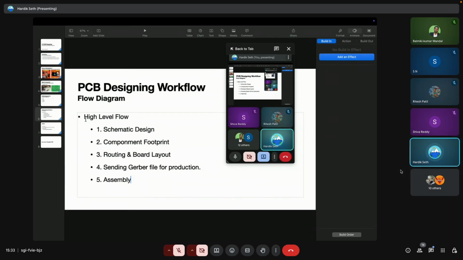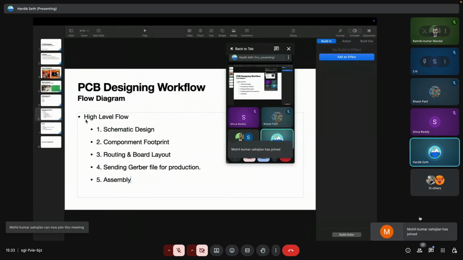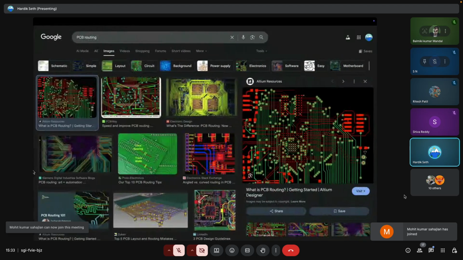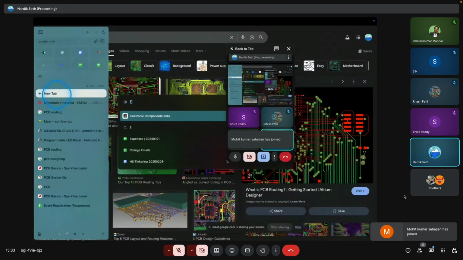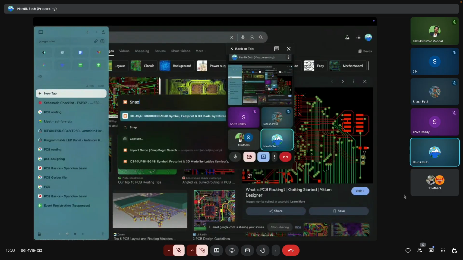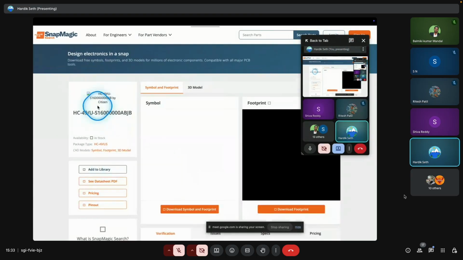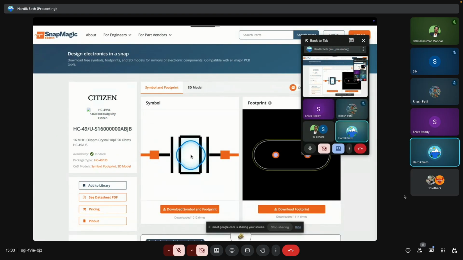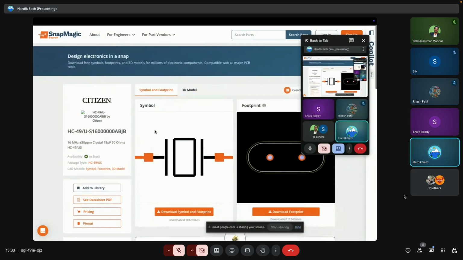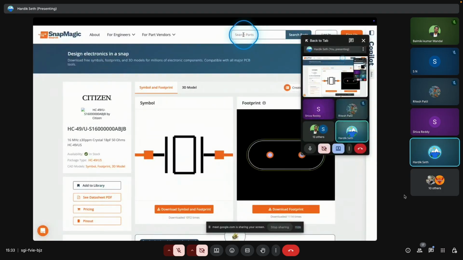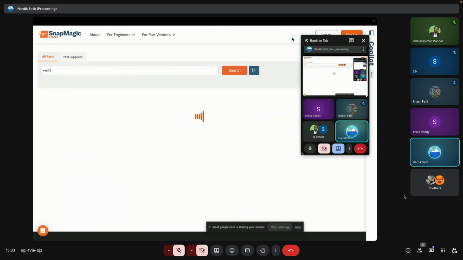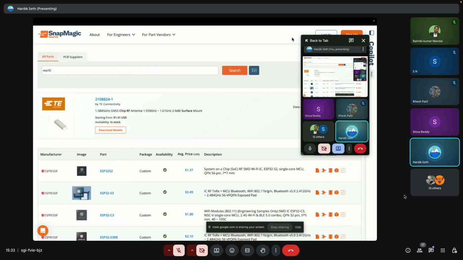And another thing we generally do is use various websites available. Like I can show it to you. We have a website known as SnapEDA. What this does is it provides almost every component's footprints and symbol. You can just type your component name here. Let's suppose I type ESP32 here, if it is not in the library, you can search it here and download the library of it from here.